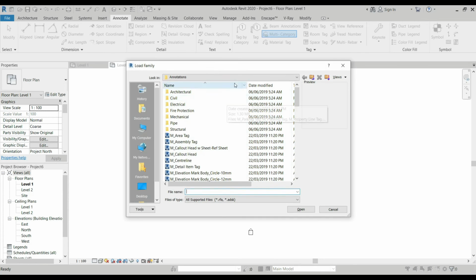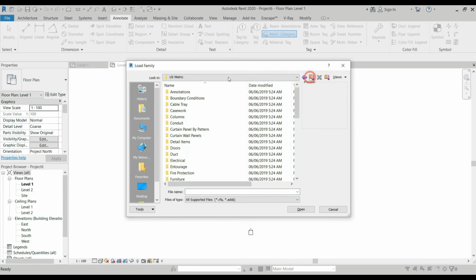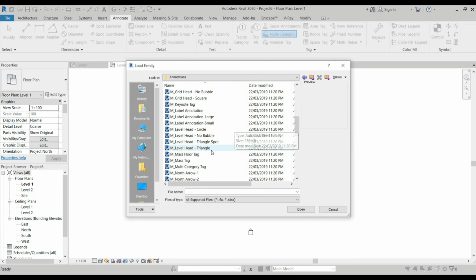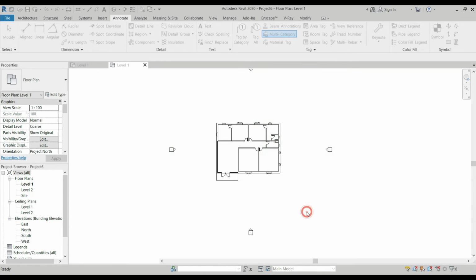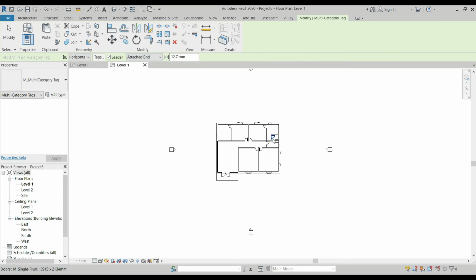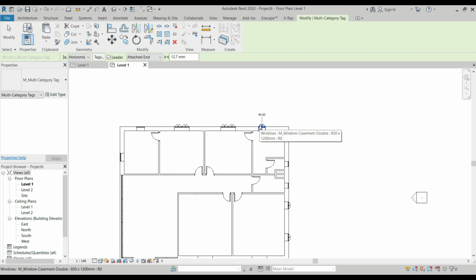So you have to click yes and then look for the annotations folder. So US metric, then annotations folder, and then look for the multi-category tag. Then open. So from there, you can now tag your doors, walls, and windows. Or for those that you cannot tag using the tag category or tag all. So for example, railings. So you can use the multi-category tag for you to tag the railings.